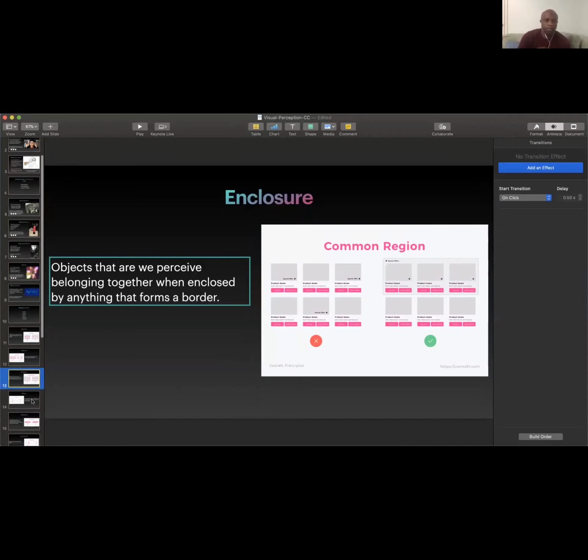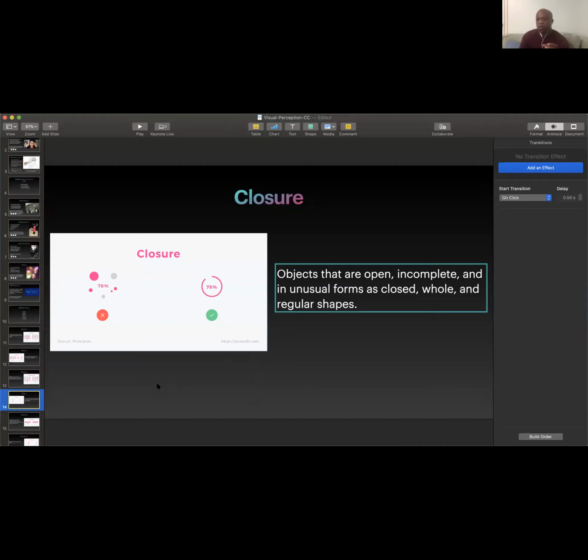And then closure is the fact of something being open and incomplete or in an unusual form or shape that we're not accustomed to. We tend to want to close that, make it whole, transforming those unusual forms into regular shapes. So here's an example of using the 78%. The left one is a lot harder for us because it's hard for us to decipher what is the 78. Is it the big circle, the big pink circle?